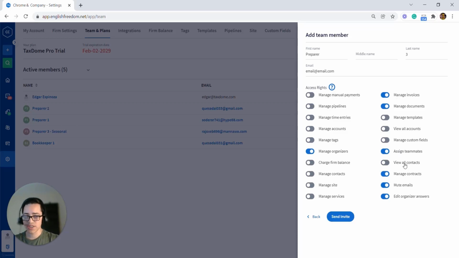Our tax preparers don't need access to view all contacts. This is completely unnecessary for them. They don't need to be able to charge firm balance. They don't need to manage contacts, meaning they cannot edit our existing client data. They don't need to be able to manage the website. This is something we, the administrators, will do. And they don't need to be able to manage service items in the system, since this is something we, the firm, will create for them to use when they create invoices and then send them to our clients.